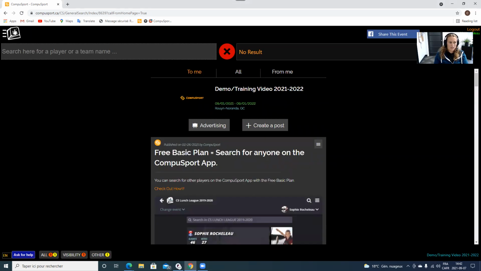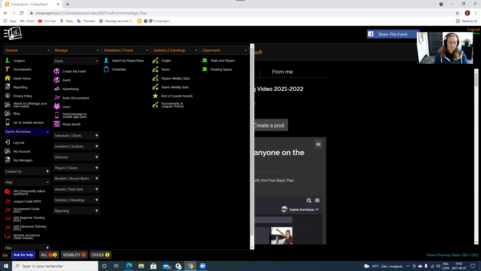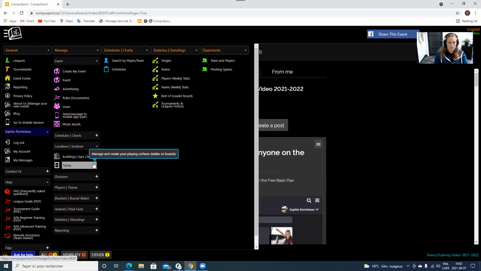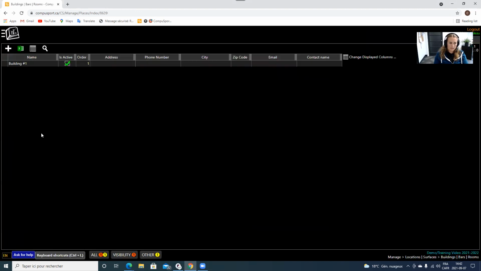I'm on my front page, and now I click on the demo on the menu at the top left corner. And now I have access to all my tools. I only get this once I select my league. So when I want to set up a league, the next step is to put your locations in. You want the system to know all the different bars that you're using and how many tables are at each place. So when you go to buildings, automatically you get a building number 1. You can reuse it if you want and rename it, or you can click on the plus.